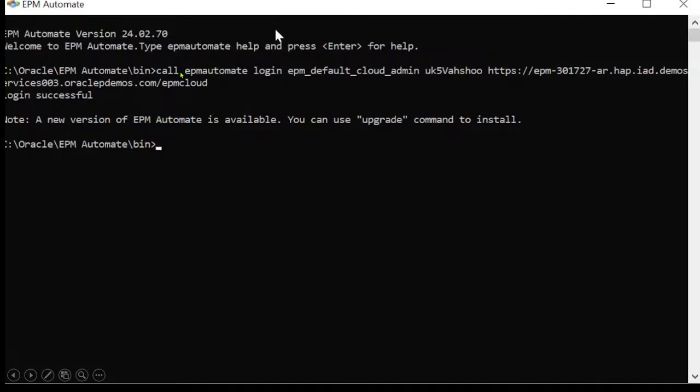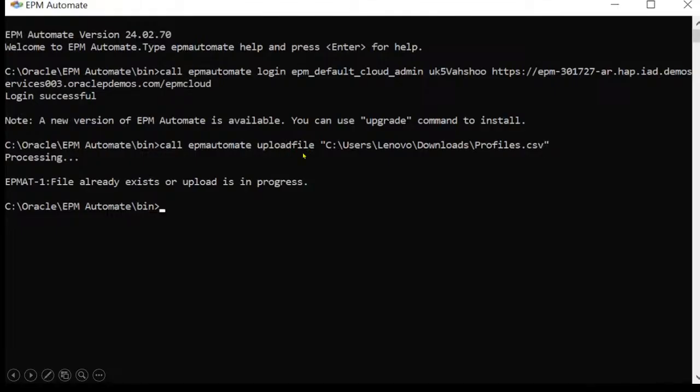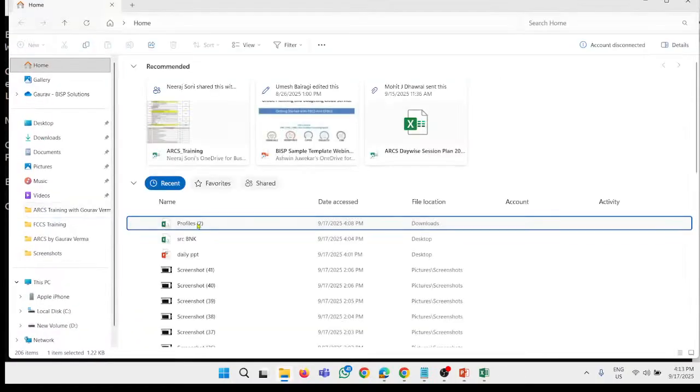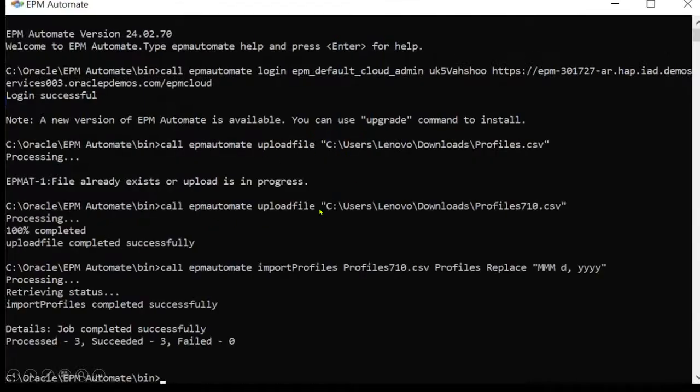Again we will be passing the same command, which is call EPM Automate, then call EPM Automate to upload the file. The path you have copied, paste it here. Look here, C drive user Lenovo download. This is the path of the profile. Sometimes what happens, this profile name, which is profile.csv, is already there in our application. So it will show file already exists or upload in process. It already exists in the application. So you just go back to here and change the name of the profile. After changing the name of the profile, again upload it. Look here.